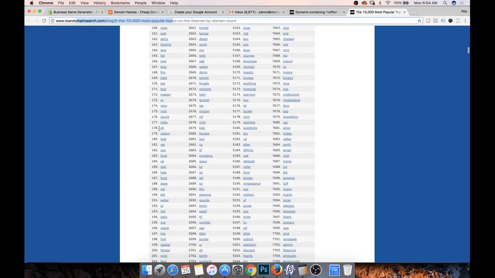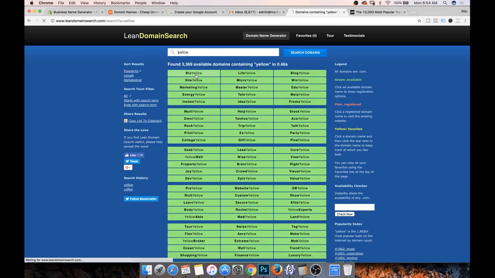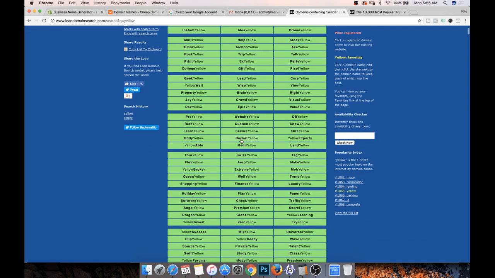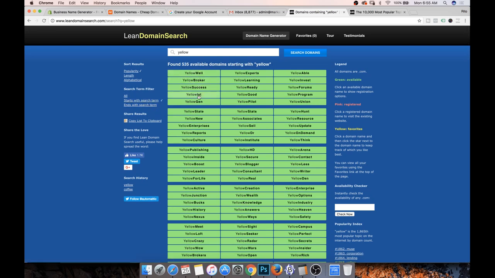And you can basically combine anything you want, like cat, buzz, rock. You can just combine different words and then try them out. The cool part about Lean Domain Search is you can pretty much enter anything. Let's say we want our store to be something with yellow. We search for yellow, and they'll give you all these combined suggestions like life yellow, idea yellow, trip yellow, epic yellow. You can also use the search term filters, like yellow well, yellowist, yellow experts. And most of these are available.